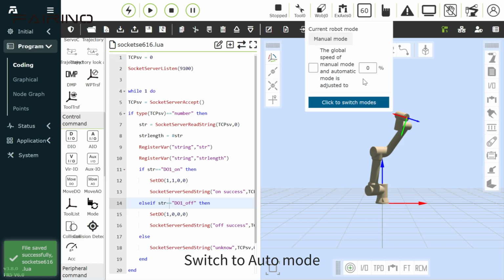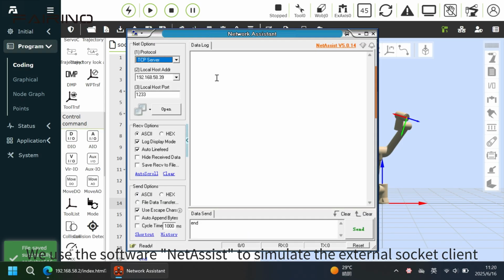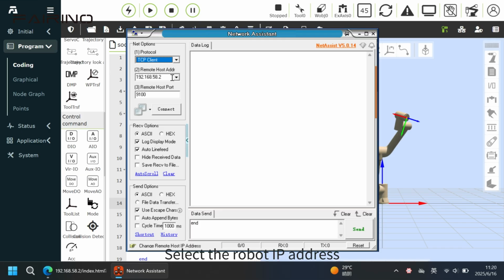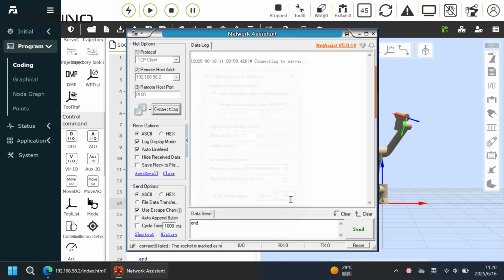Switch to Auto mode. We use the software NetAssist to simulate the external socket client. Open NetAssist and select the client mode. Select the robot IP address. Connect to the port. Return to the web app and click Run.